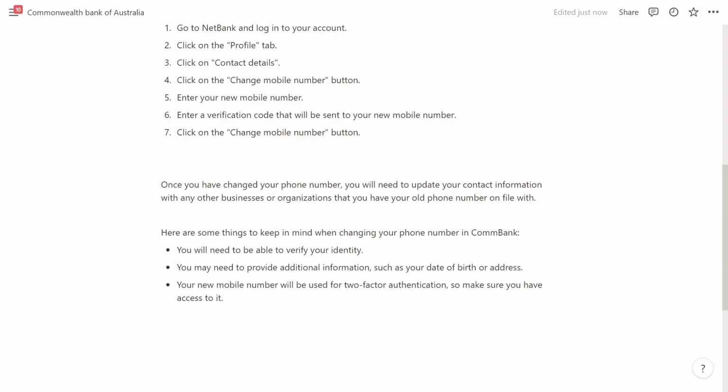Here are some things to keep in mind when changing your number in Commbank. You will need to be able to verify your identity. You may need to provide additional information such as your date of birth or address. And your new mobile number will be used for two-factor authentication, so make sure you have access to it. And that is exactly how you can change your phone number in Commbank.